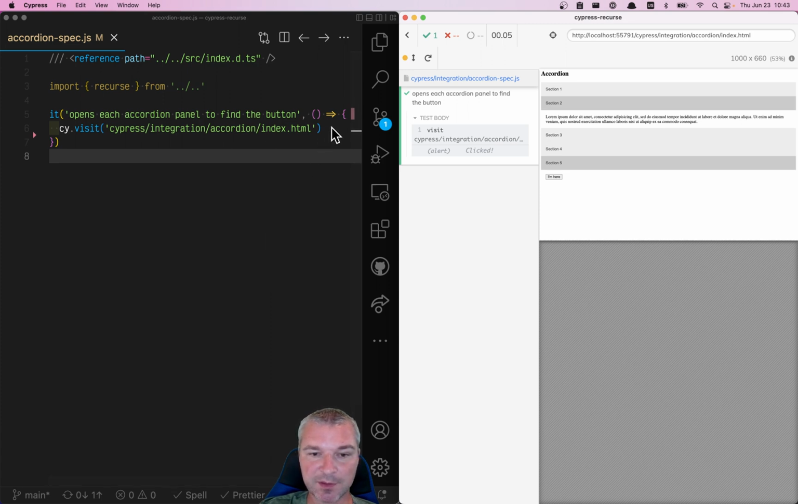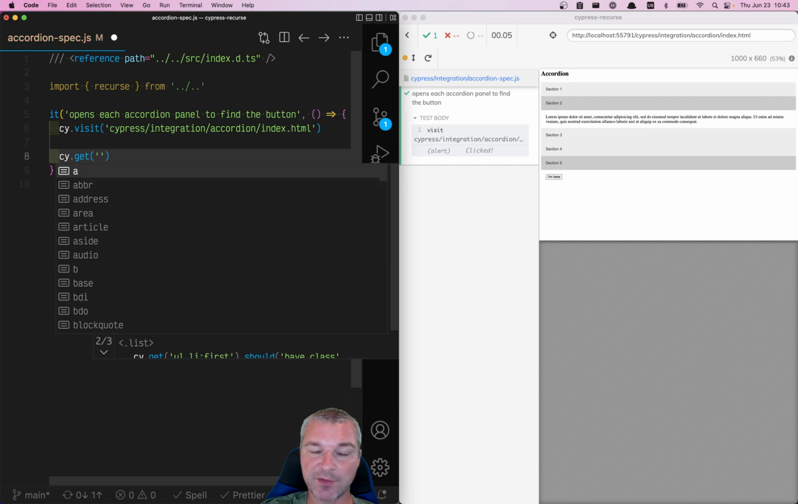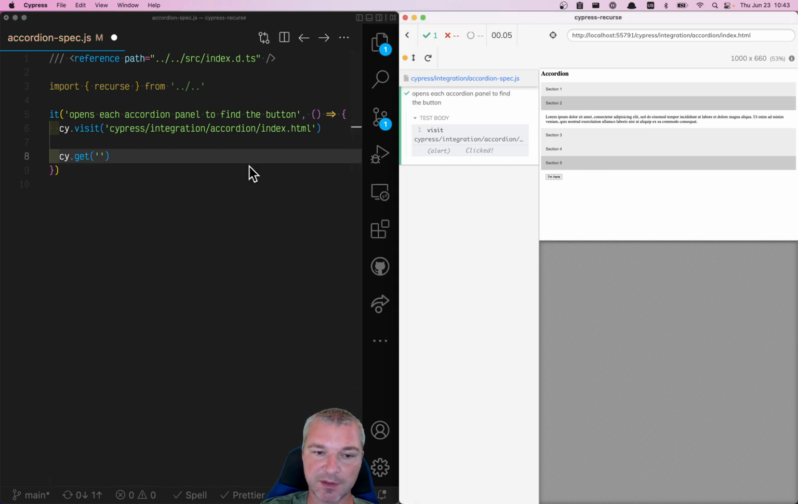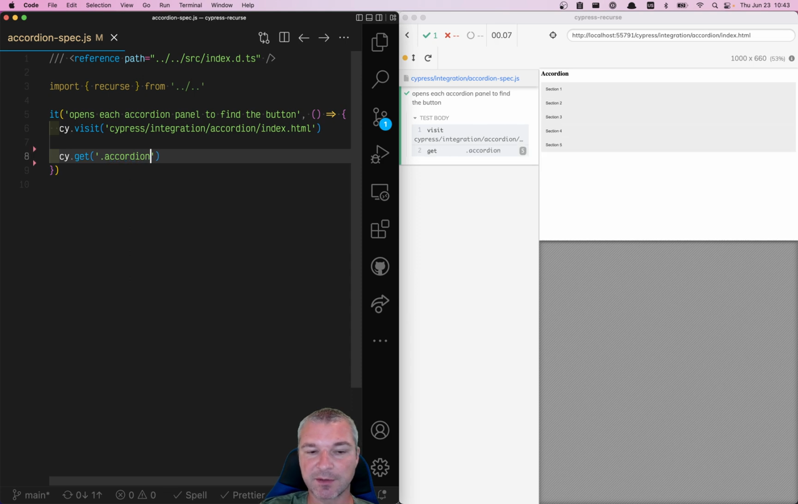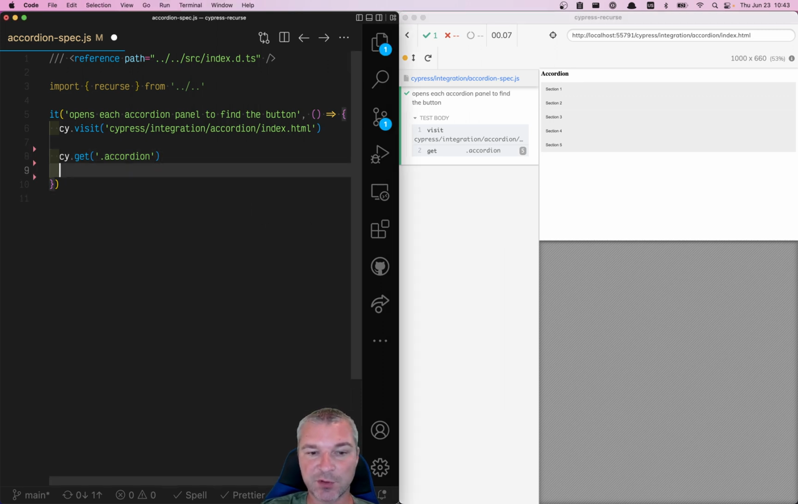So let's do this. The first thing I want to do is confirm that I actually have accordions right here. So we have class accordion, and cy.get accordion returns me 5. If there were no accordion classes on the page, it would fail. So this confirms that I do have some elements to click. Now, here's where I will use the recurse function.